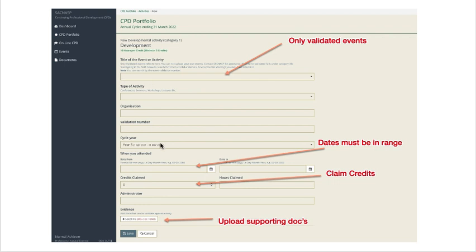So you can start typing it in and the drop down will come up and you can select it, or you can put the validation number in and it will appear. It will automatically update the type of activity, the organization, and the validation number. So you don't have to worry about these fields. You can see in what cycle you're in.